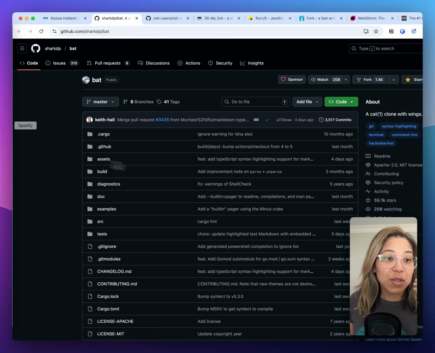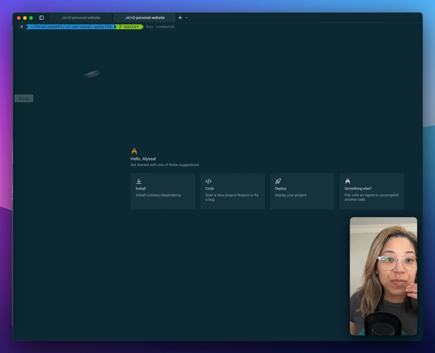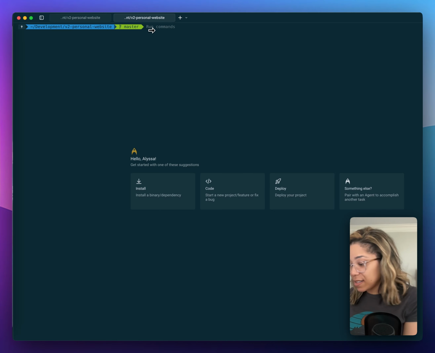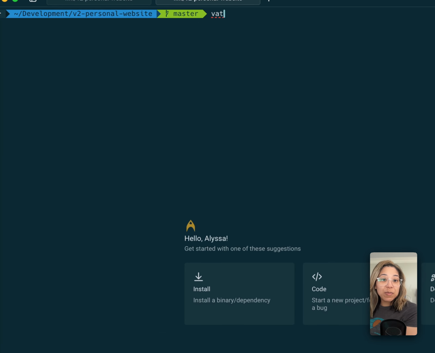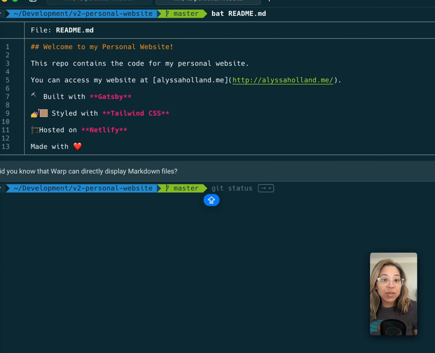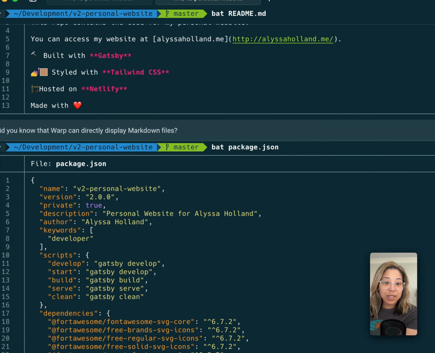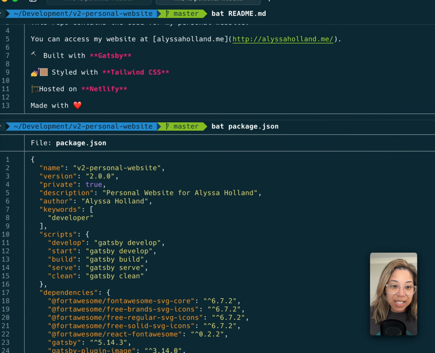Let's see, bat, a much better cat with syntax highlighting. Yes, okay. So bat is great. If I do bat and readme.md, we get this nice syntax highlighting going on. It's really cool. If I do bat package.json, that's JSON here, you just get this nice syntax highlighting.